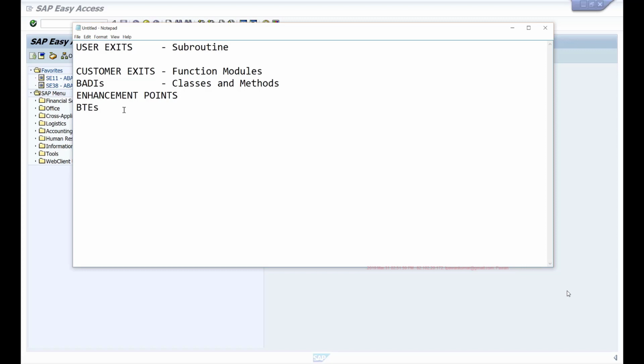So we'll start with user exits in the next session, and we'll see how you can find the user exits available in the system and how you can implement them. Similarly, for customer exits, BAdIs, enhancement points and BTEs, we'll see how you can find these enhancements and how you can implement them to customize the standard SAP application's behavior. And one key thing you should know when you are working with these enhancements is that finding the right enhancement is the challenging part. Implementing it is the easier part.